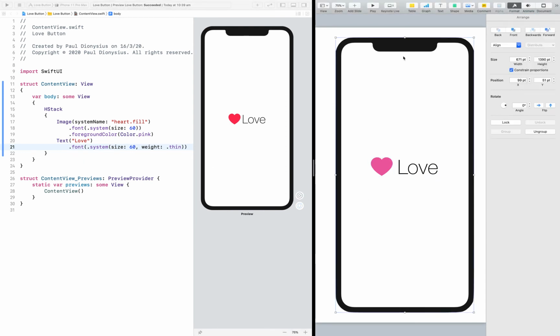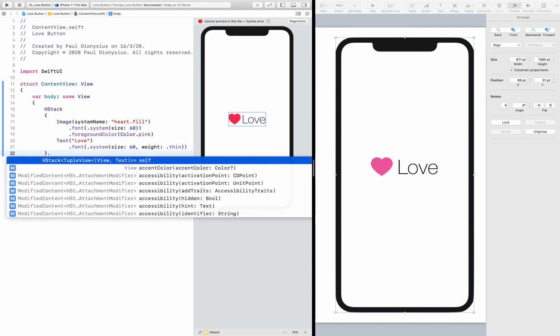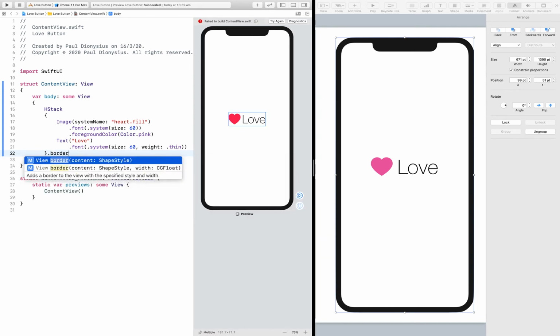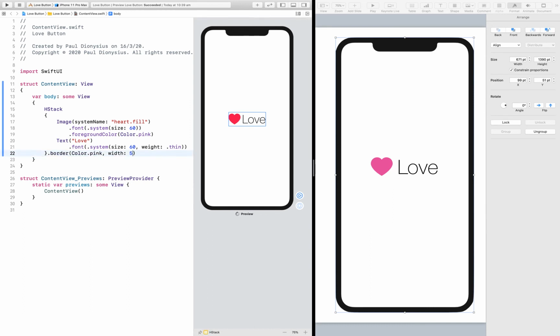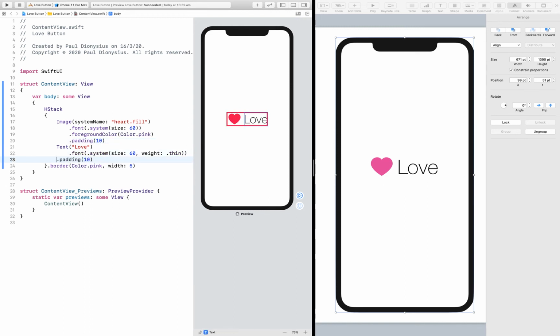Next step is to throw a border around this frame. Now you can do a border like so, where the H stack has a property called border. However, it's quite tight around that edging. So we can add padding around the objects.